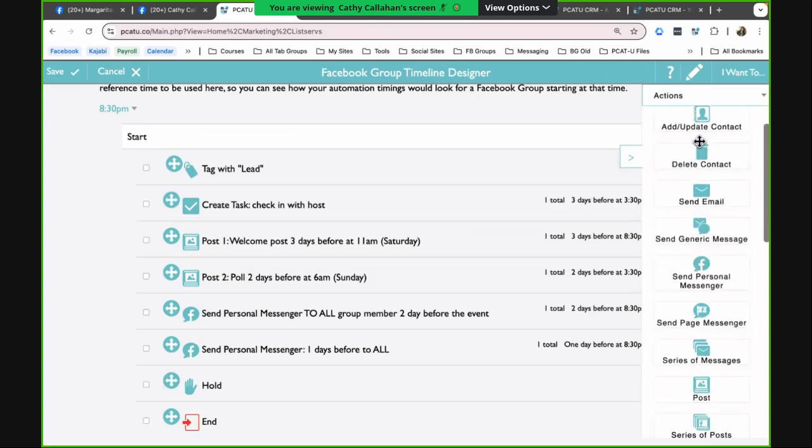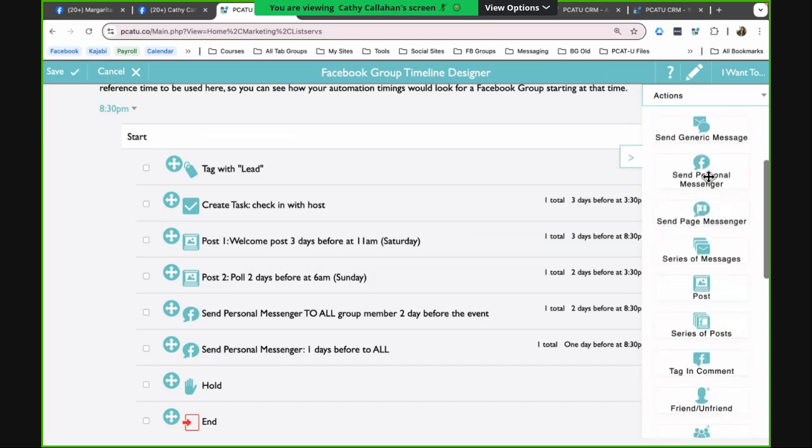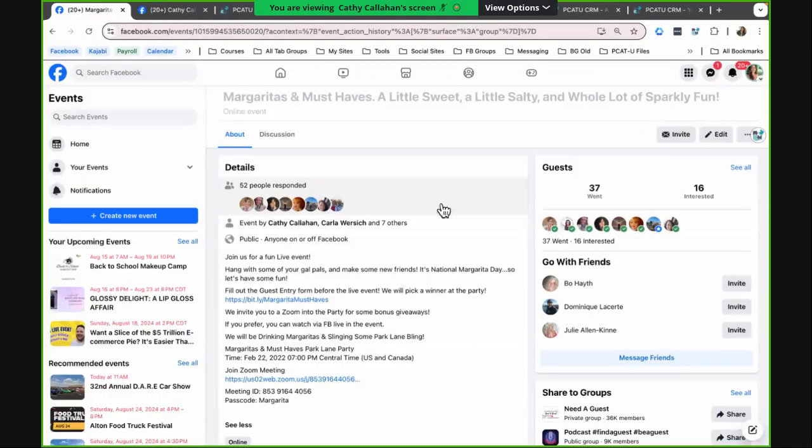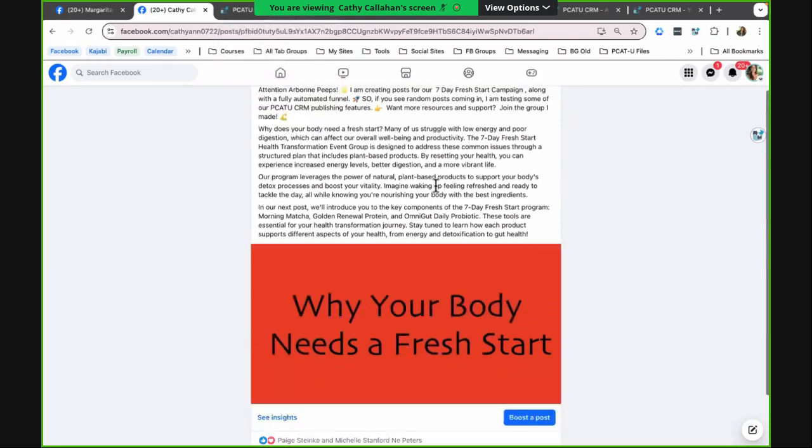In higher level plans with us, you can do things like sending out emails and sending out texts. But on the party plan, you can send a messenger to everybody that's in this group that you have attached this to or to this event, okay, depending on how you're doing your parties. Again, you can also do posting. And so inside of here is an example of an actual post that I actually had the software create.